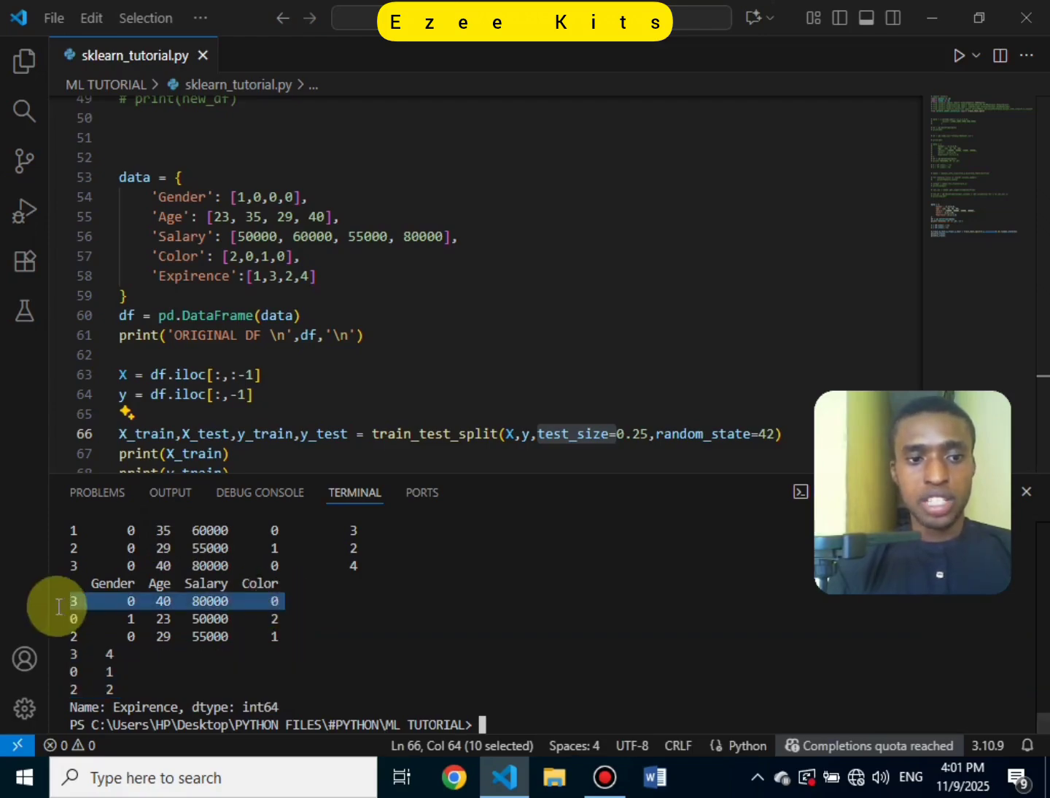So let's look at it. The first one we took was row 3, which was gender 0, age 40, and salary 80,000. Remember that everything is being shuffled, but as you keep on running, it is still going to give the same output because of the random state that we set. If we don't do that, when we run this again, row 3 might fall into the test data.